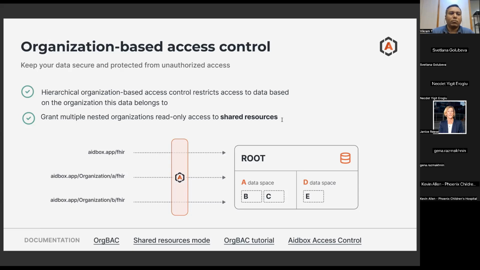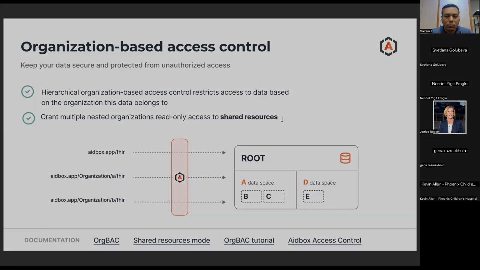Basically, it is an approach to establish logical data separation within Aidbox. It's secure, and it allows you not to separate data into different physically separated databases. And as you can see, each organization gets its own URL, again, to ensure the security and protection of the data. It's out of the box in Aidbox.